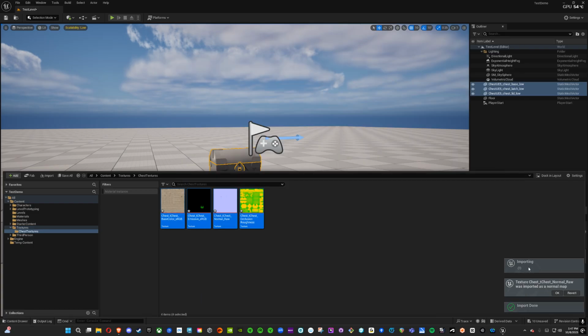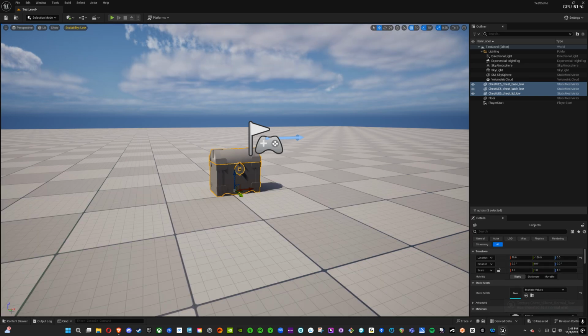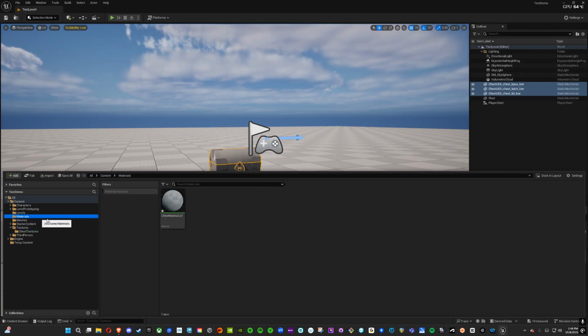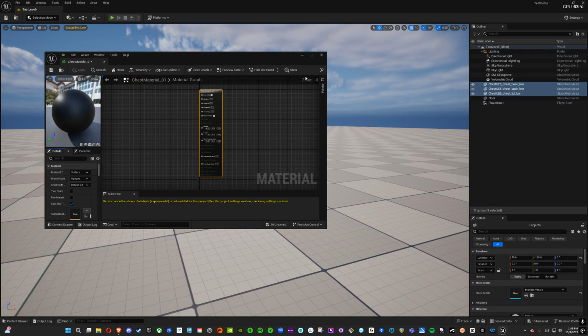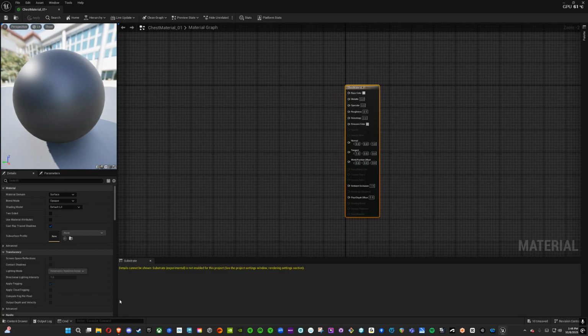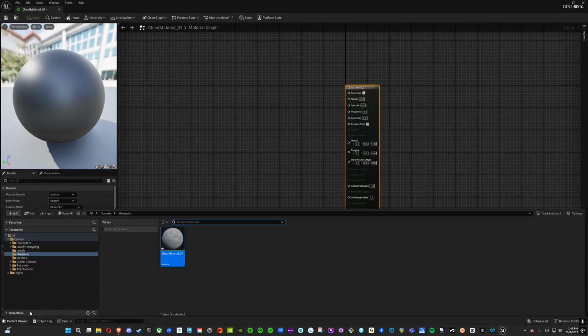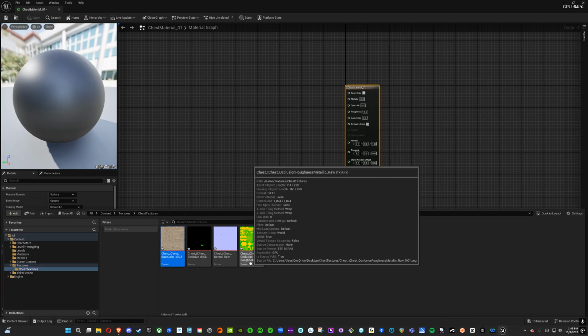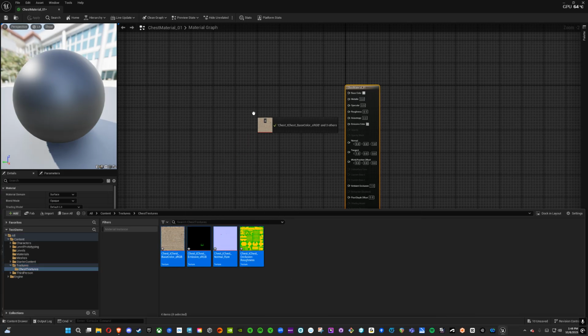You can see I get all these importing notifications. I'm just going to hit OK. Great. So these are all my texture maps. So in Materials, I'm going to right click the material. This is my material graph. This is where we'll be setting up the materials. Go back into my content drawer. Find my textures, click, hold shift, click, I'm going to drag them all in.